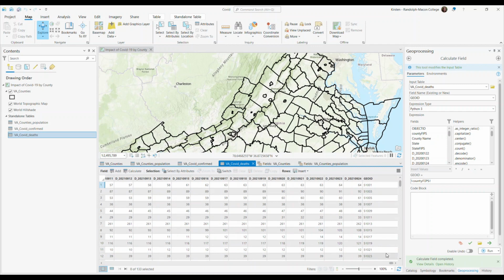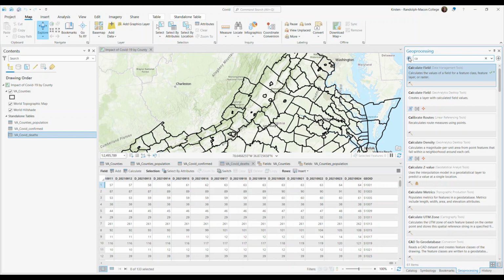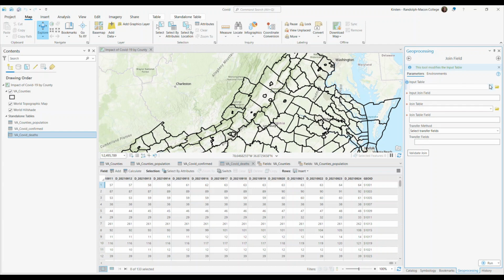And now I just have to do that Join Field tool again. The table that I want to join the data to is the counties layer. The key field is GeoID. The table I want to get data from is this confirmed cases table. The key field, again, is GeoID. And the field that I want to transfer is that last date, which is September 24th. Those are the confirmed cases on that day. Run.